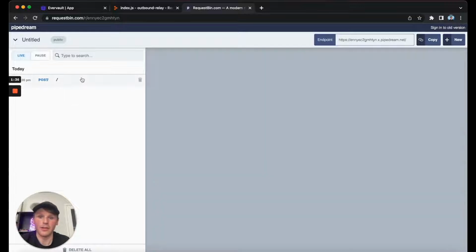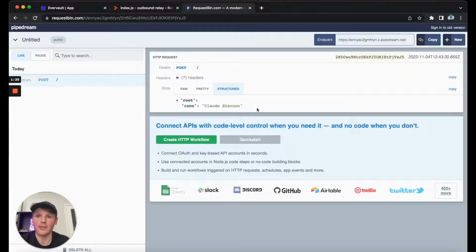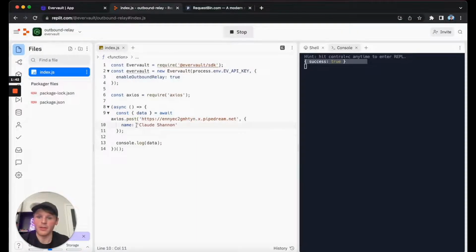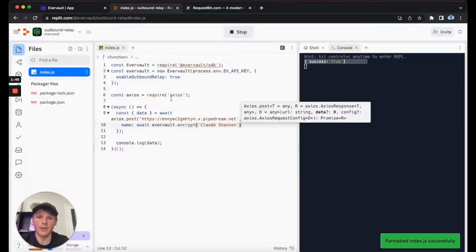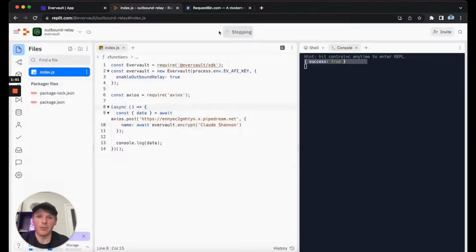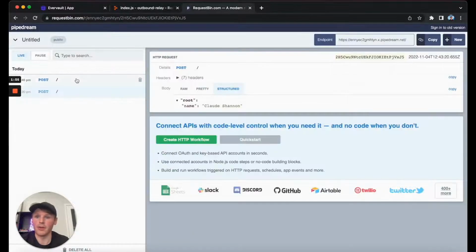We can go into the logs here and see that the name was passed in plain text. So let's imagine what this looks like with an Evervault encrypted string. I'm going to use the Evervault SDK to encrypt it using the encrypt method, which is just available by default in the SDK itself. Once I save this and run the code again, everything should still flow through as normal, but you'll see that by the time the request hits the API, the name's been encrypted.